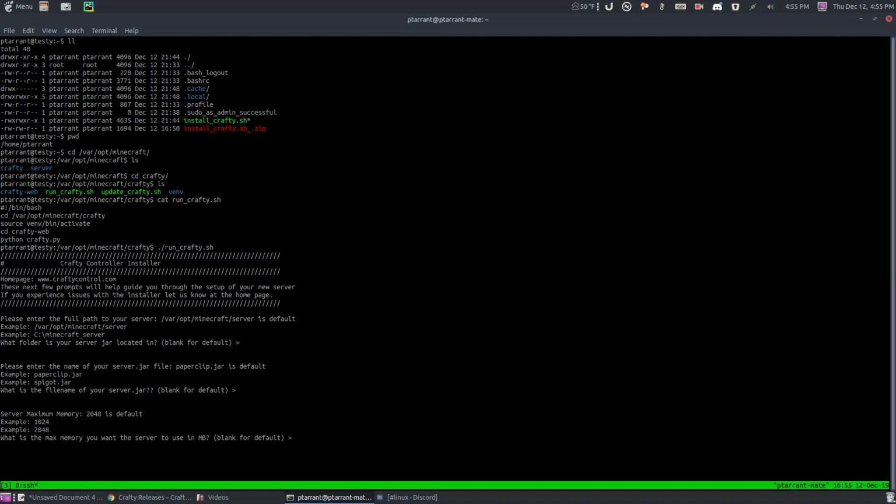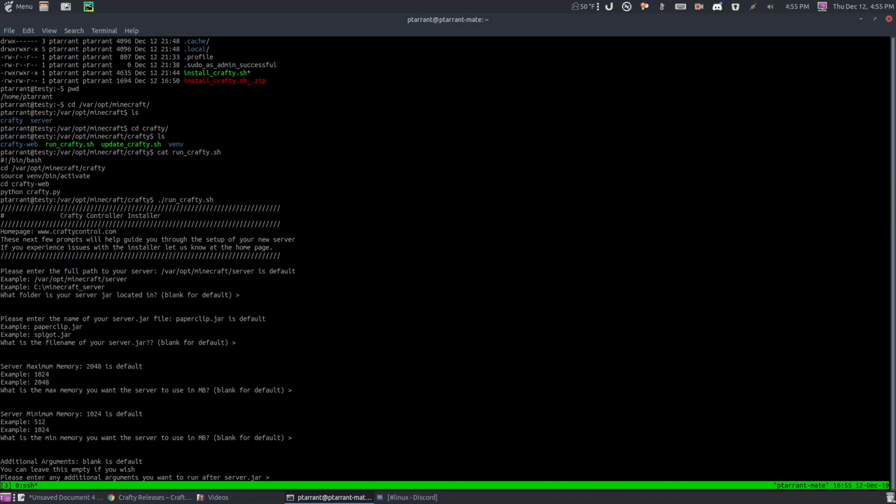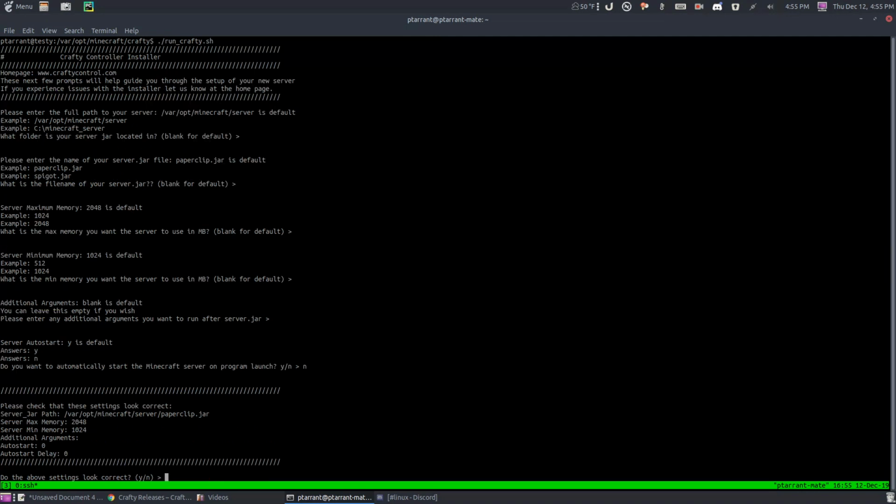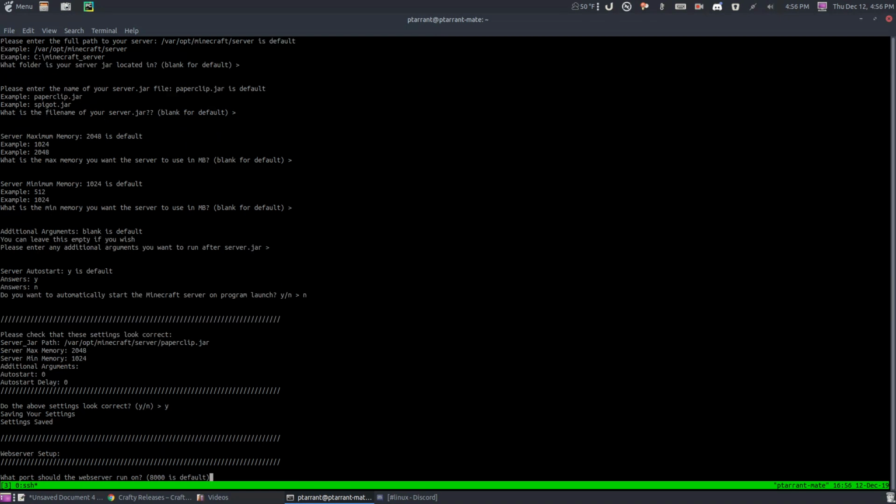And then from here, there are some defaults, like how much memory max and min, and do you need additional arguments? Do you want to auto start the server? I'm going to say no for now, just so I can show you some other stuff. And then, do these look right? You can say no and go through the whole thing again if you need to change anything. You can just say okay, roll, and then it says, hey, do you want to run the server on 8000?